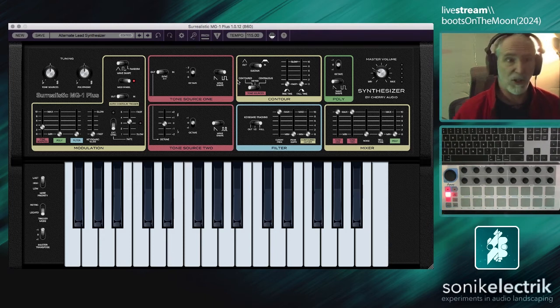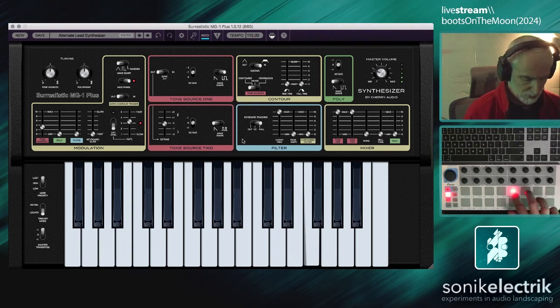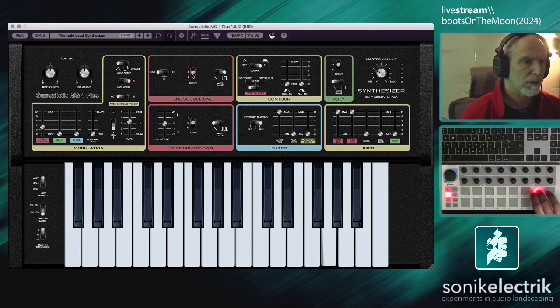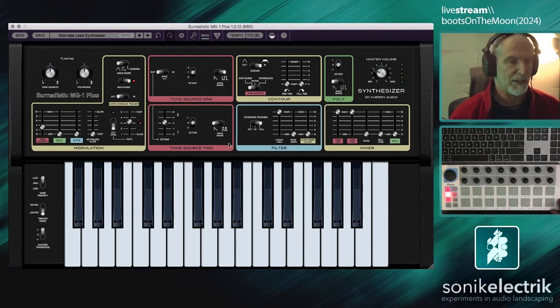And I'll be saying this a lot, that for such a small package, for such a limited control set, it is really versatile and a lot of fun to play with. So that's the oscillators. Okay, let's go with that.